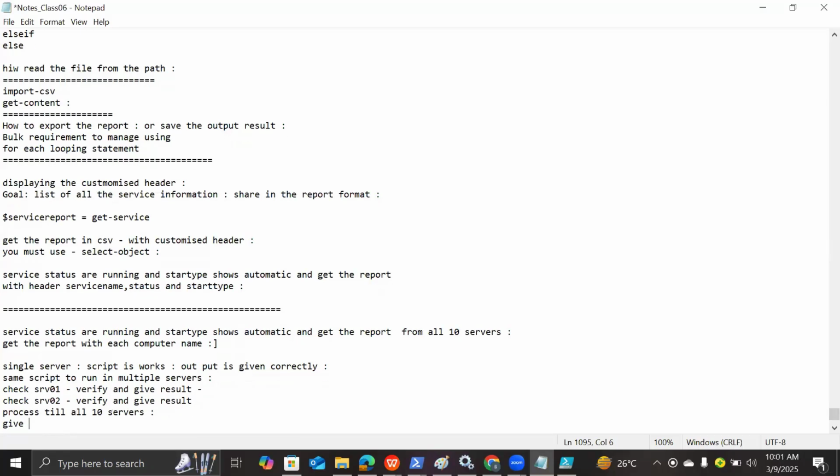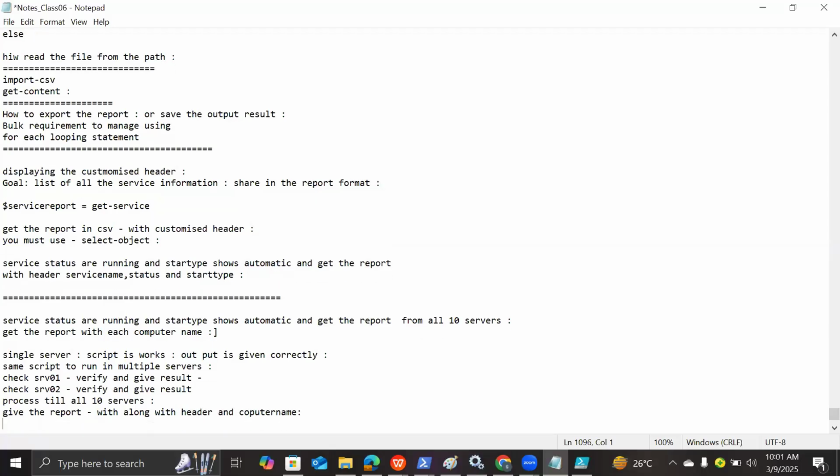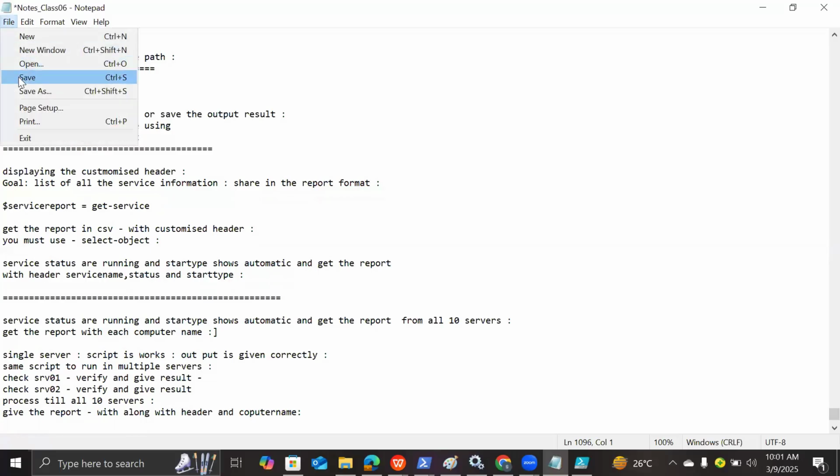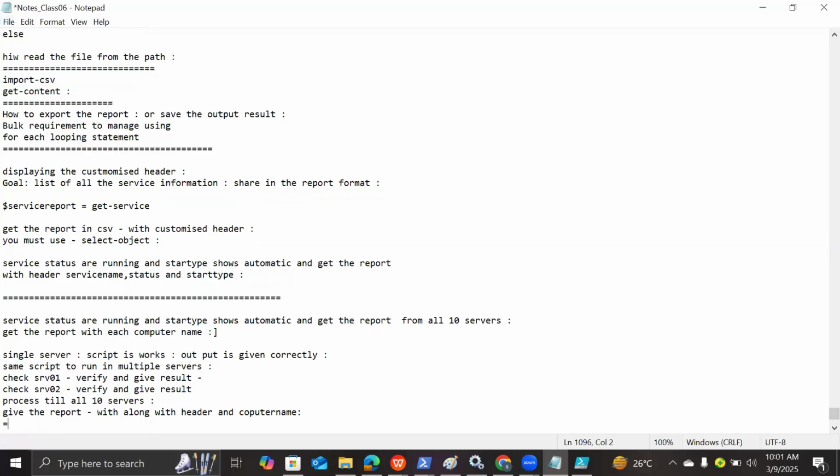Then give the report along with this header and computer name. Makes sense? Yes or no? No matter what requirement you have, you should always follow this process. That's all. Today I'm talking about this simple process.